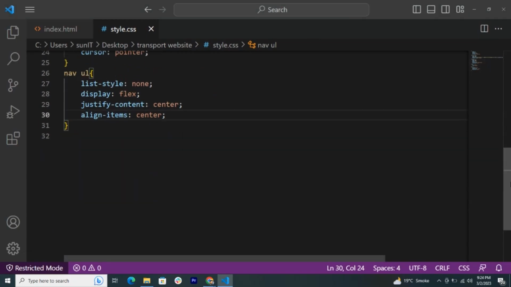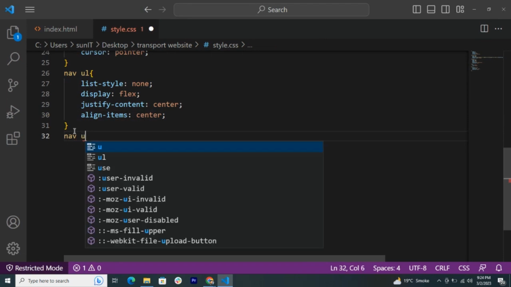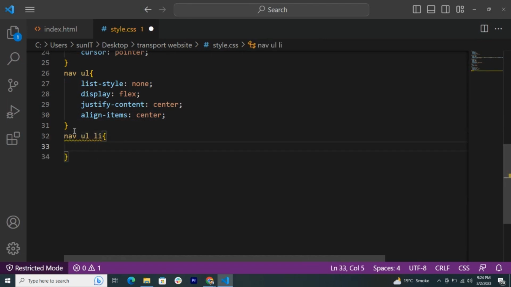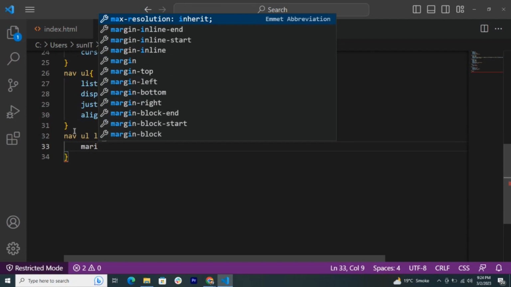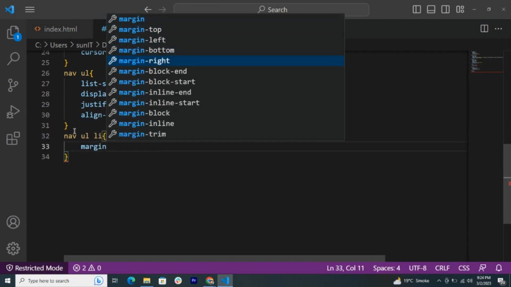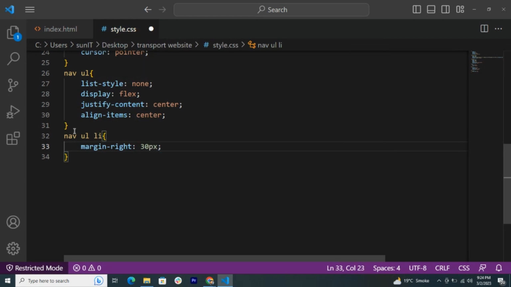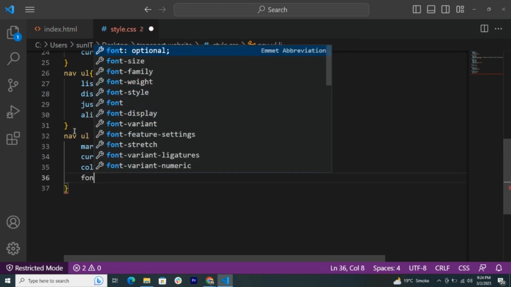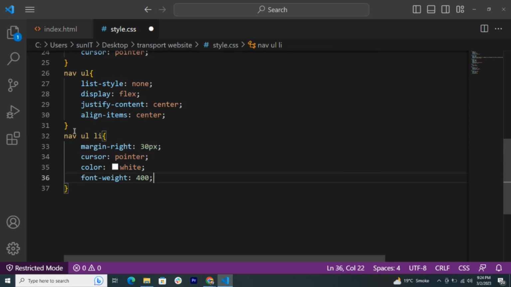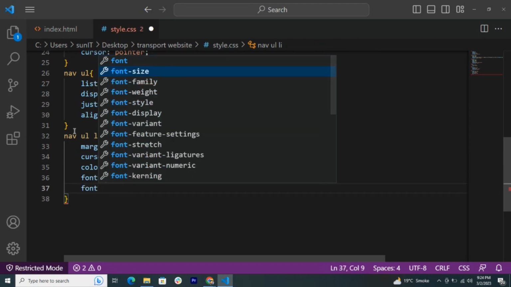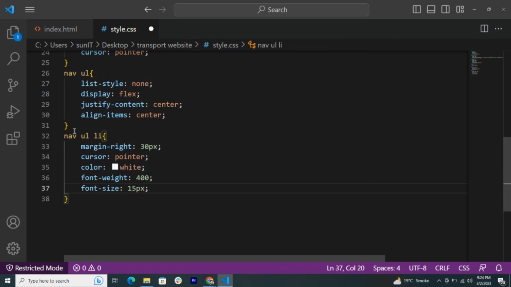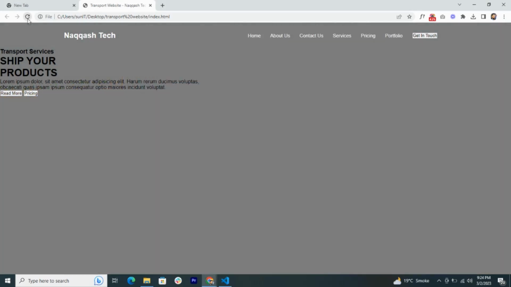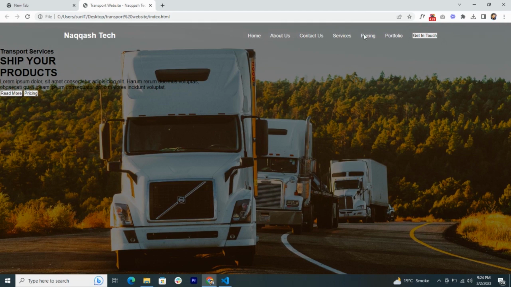Now back to CSS and now we edit nav ul li. Here we set margin right. Margin right will be 30 pixel. Cursor pointer. Color white. Font weight 400 and font size. Font size will be 15 pixel. Save this and refresh the page. Here you can see our navbar is set perfectly.